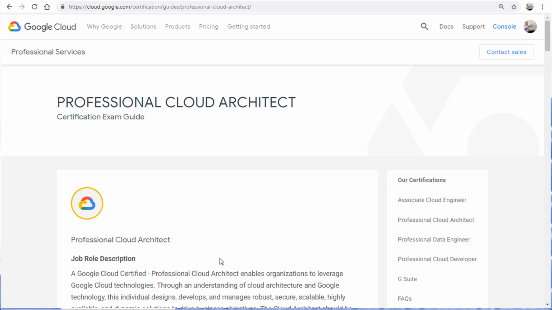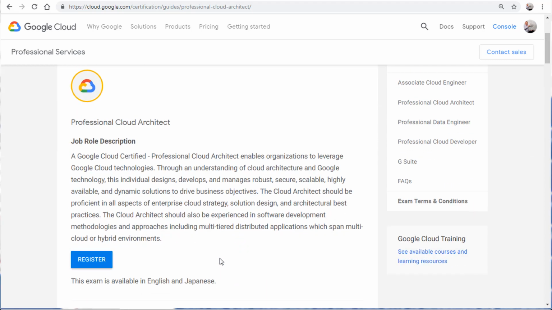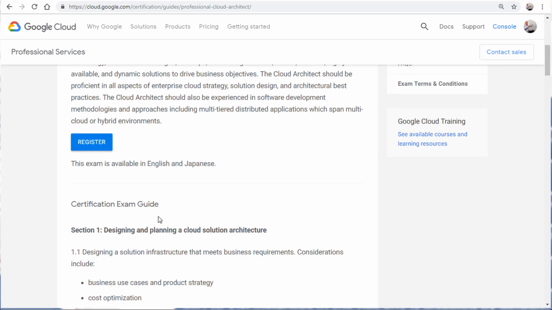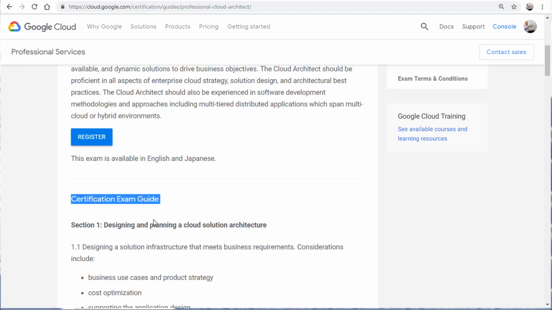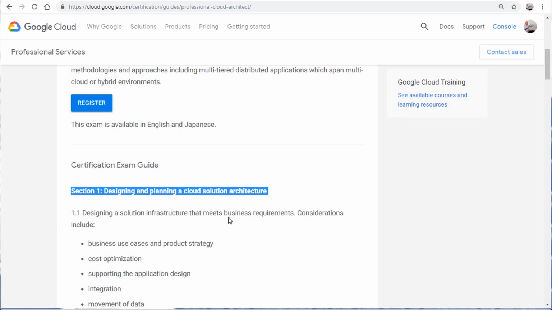All right, let's talk about the objectives that you're going to be tested on. This is all listed in the Google Professional Cloud Architect webpage under what is called the exam guide. This is going to address the sections that you're going to be tested on and what exactly would be the specific subjects you'll be tested on.